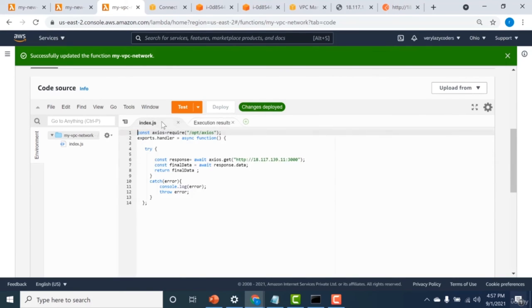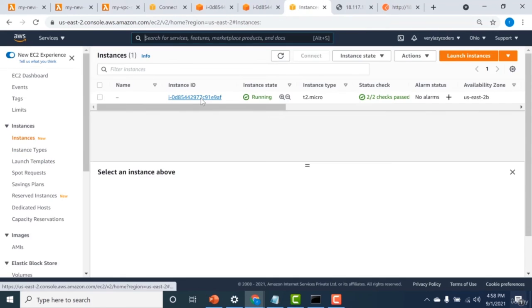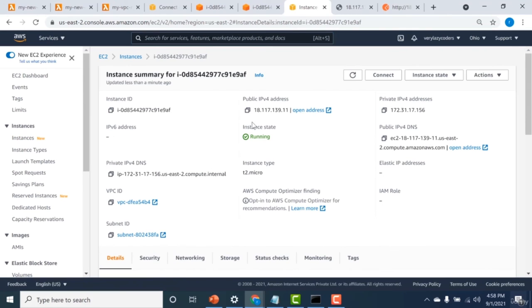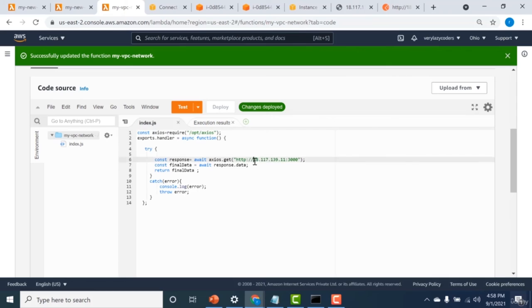So the next thing that I'll do is, okay, I know that this particular IP works, and let's try to access it just using the private IP of this particular instance. So I go back to my VPC again. I'll click on the instance. So here we get the private IP of this instance. I will copy this private IP address and paste it over here.